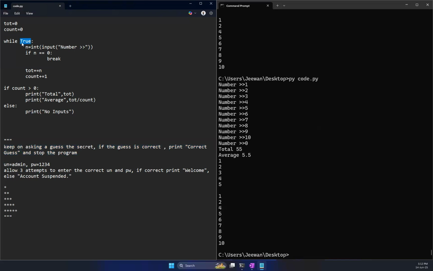Therefore, this will run infinitely. It will ask the user to enter the number. Once the input is 0, I put the break keyword, and then it will stop from there. If you do not put the break keyword here, this will run infinitely.